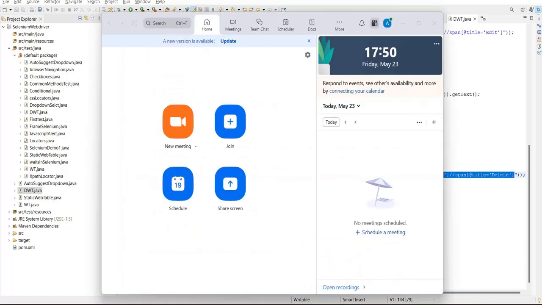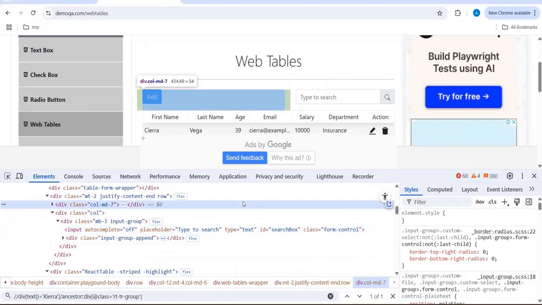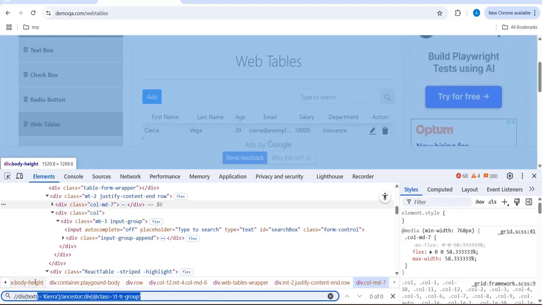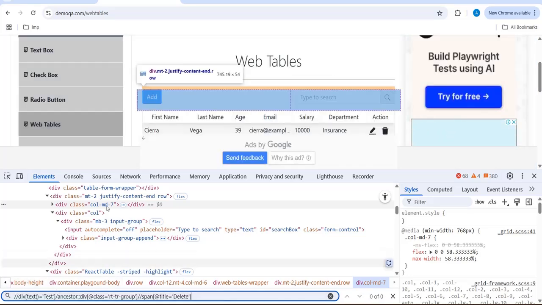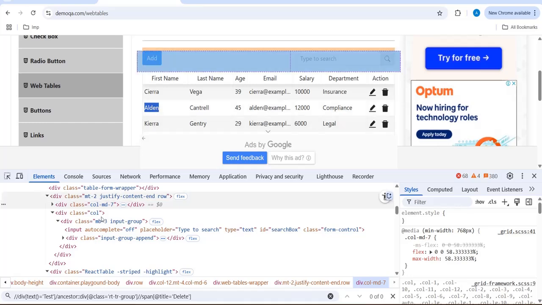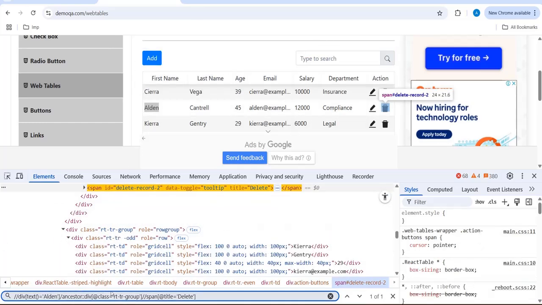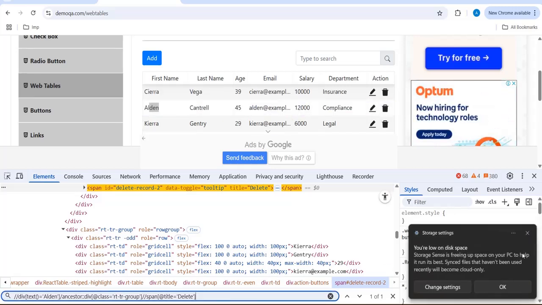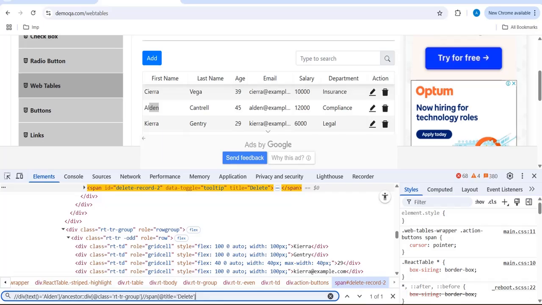Okay, let's inspect. So instead of test, let's use something here. If you see, we added for this particular one, it is highlighting also. Based on this, we are trying to search this delete button and click on this and then perform the delete.